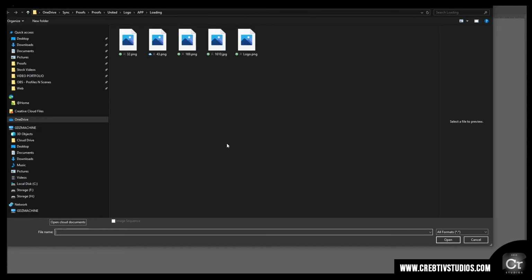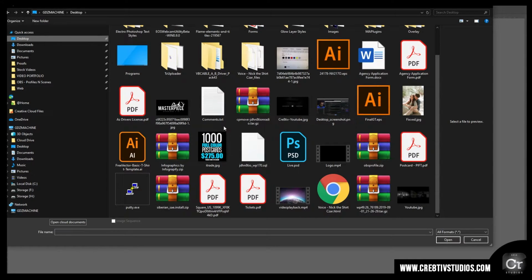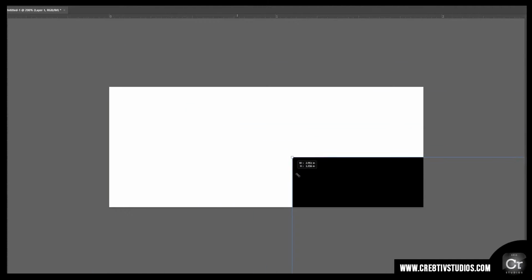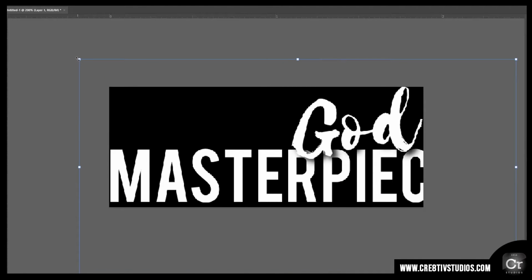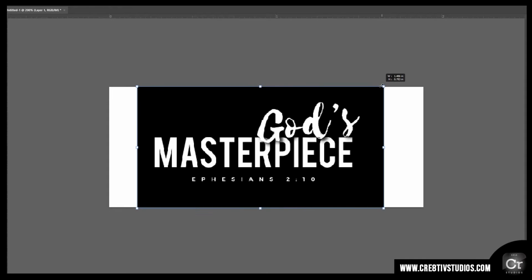Now I don't know if I have a logo just laying around here, so I'm going to browse through something real. Let's just use this, God's masterpiece. I'm going to copy that. I don't want to save that. I want to paste it in here. Obviously this logo is going to be huge, so I am going to shrink this logo down first of all.